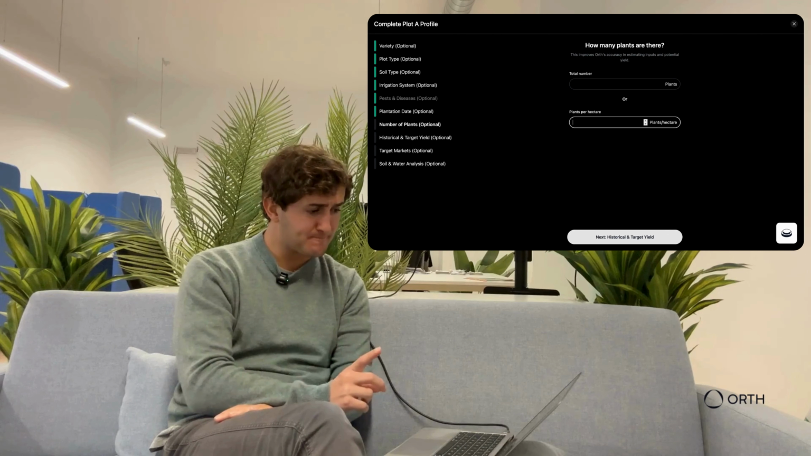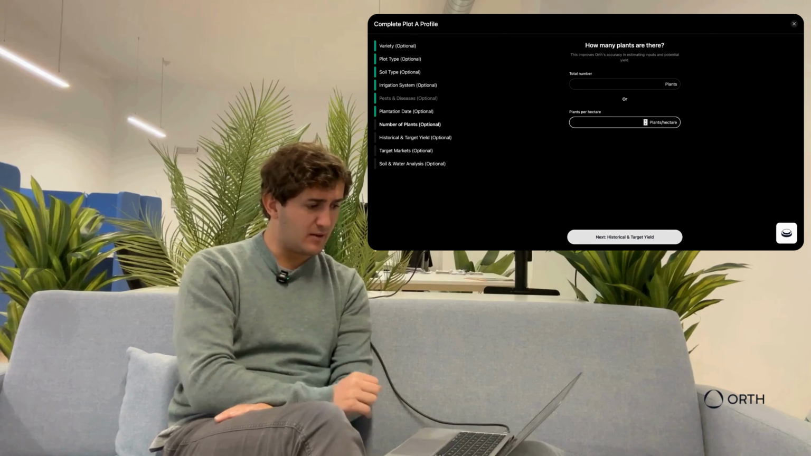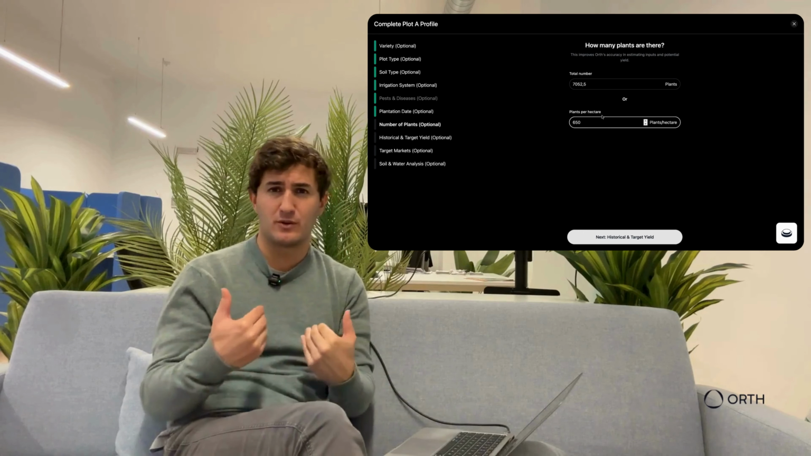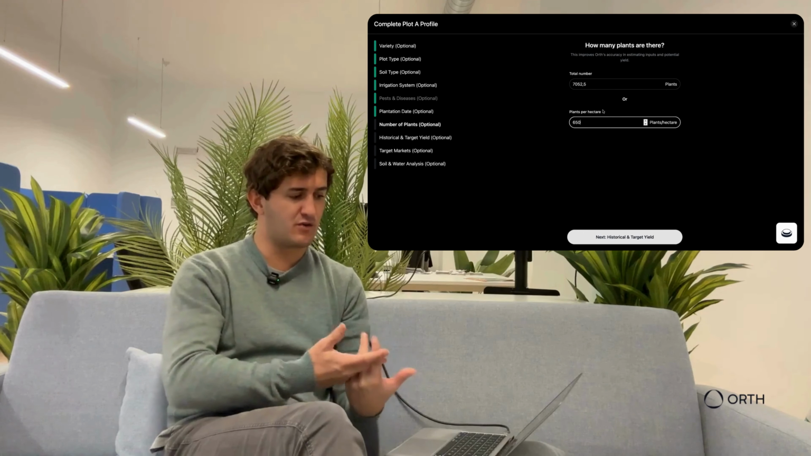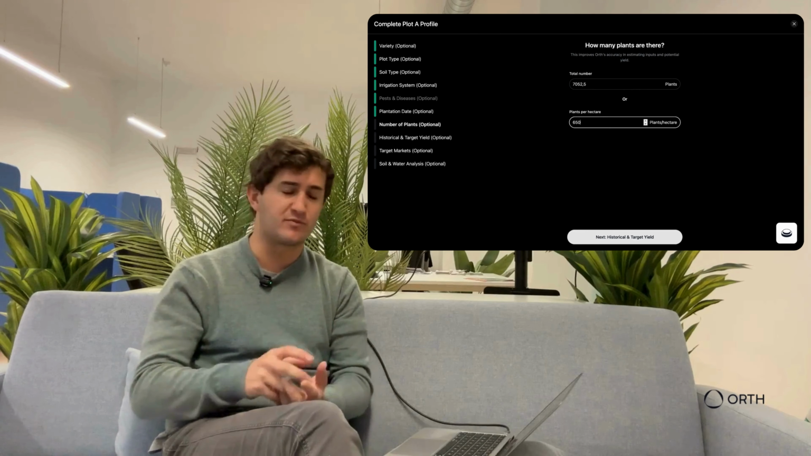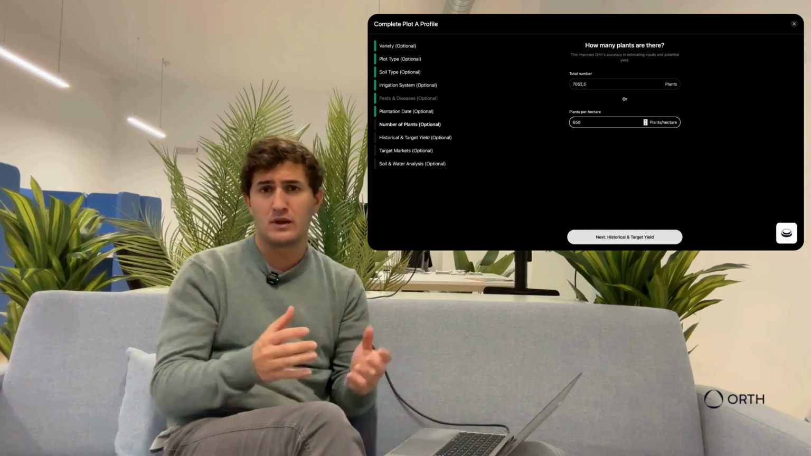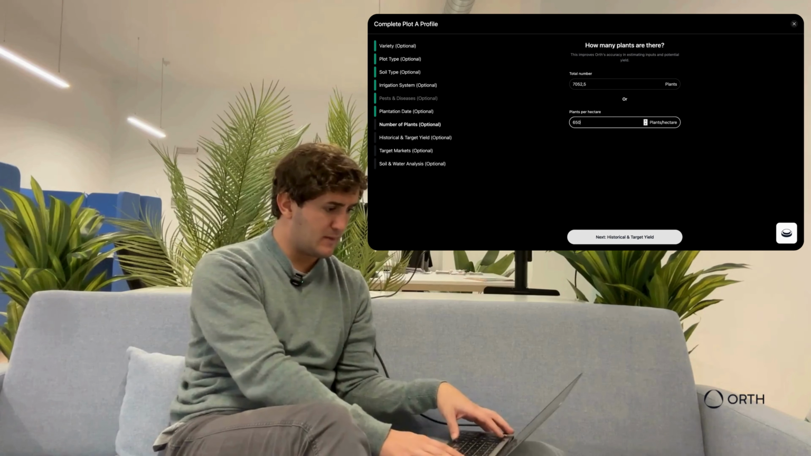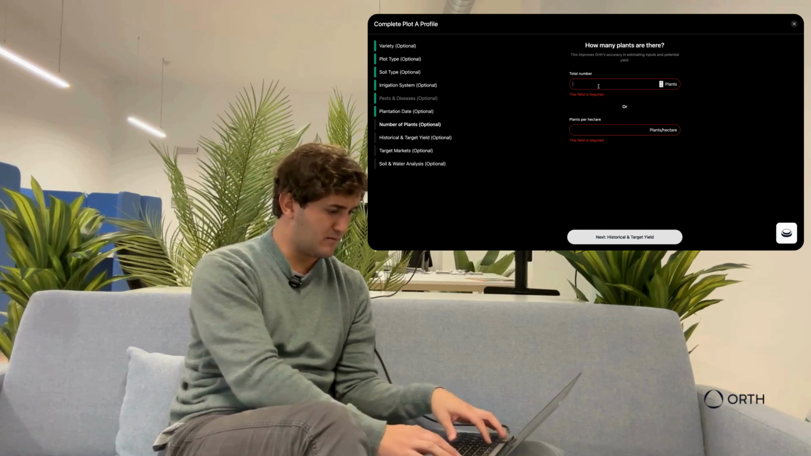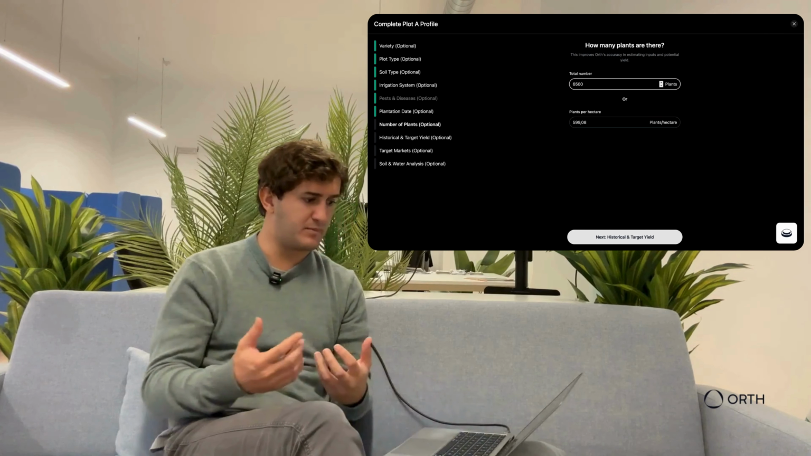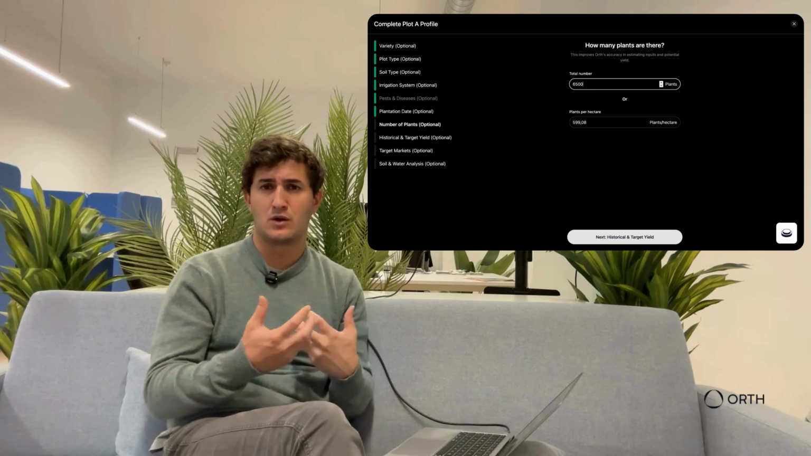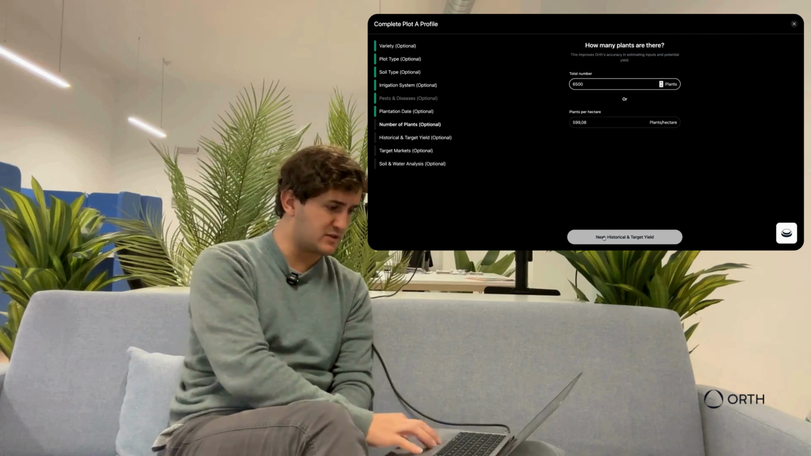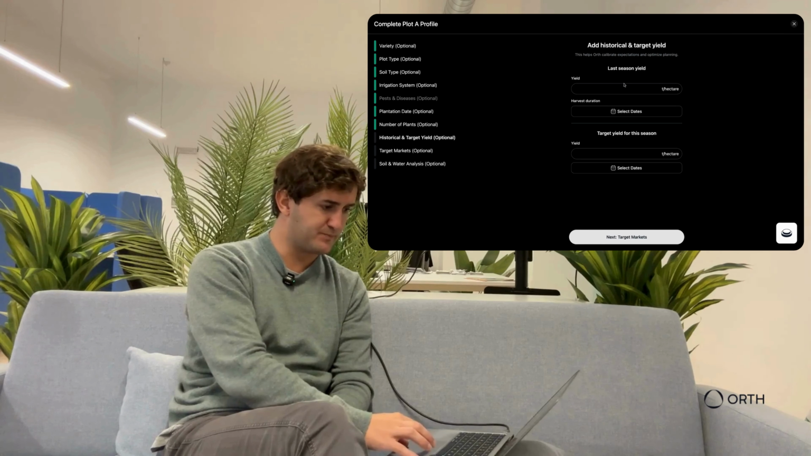Now, in plot A, I have about 650 plants per hectare, so it's going to automatically convert my ratio of plants per hectare to my total number of plants. Or, if you know exactly the total number of plants that you have, you can simply input the number here. And because we know the hectarage or the acreage that we have for the specified plot, it's going to automatically give us our density in ratio.